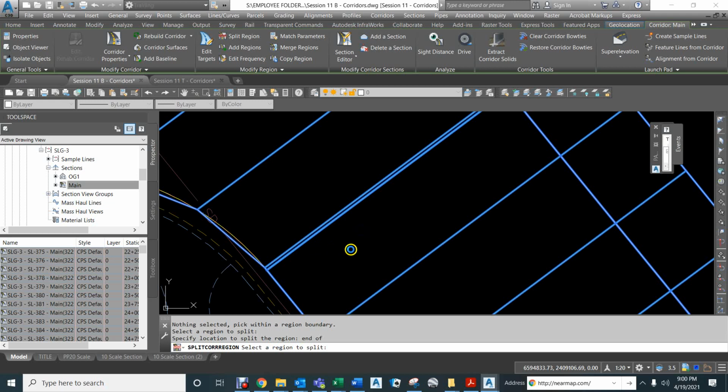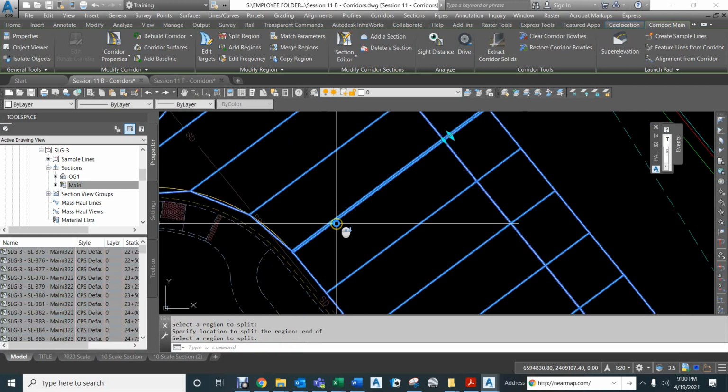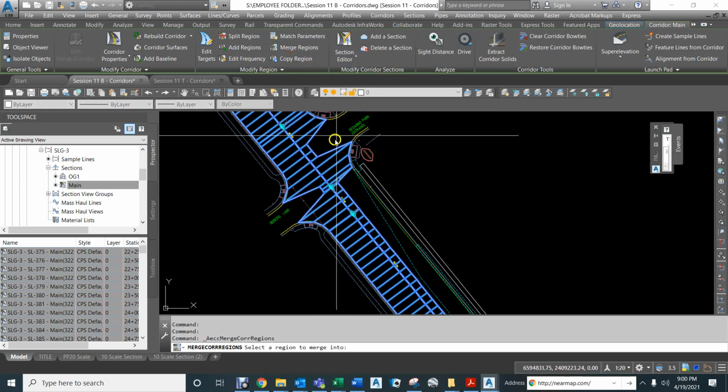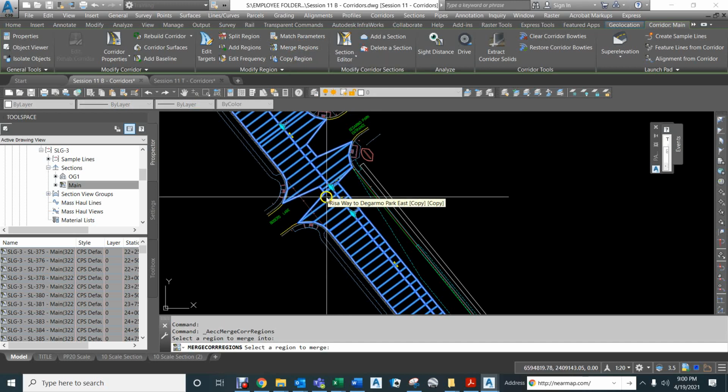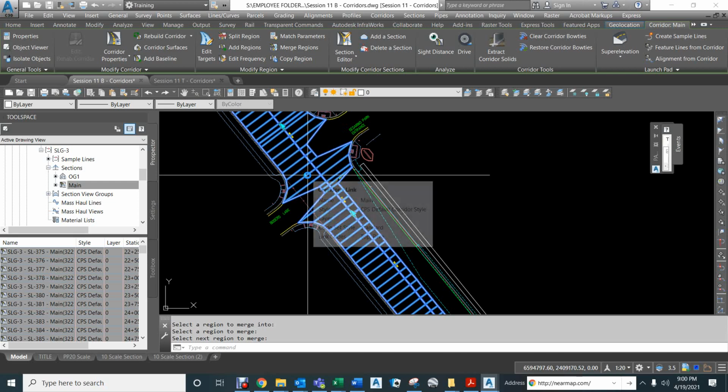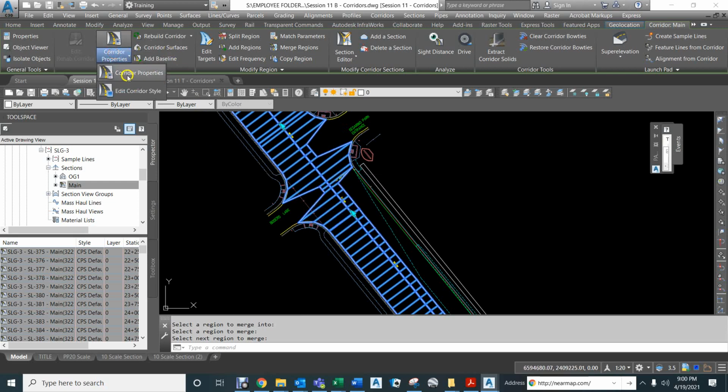Now, I have created an additional region here that I really don't need. I've created one here and one here, and the reality is I don't need anything from this point all the way to this point because of these two intersections. If I want to make it clean, I can merge these two sections, this one and this one, and then when I right click, that will all become one section from the return of this side to the return of that side. Now what I can do is go look again at the corridor properties.